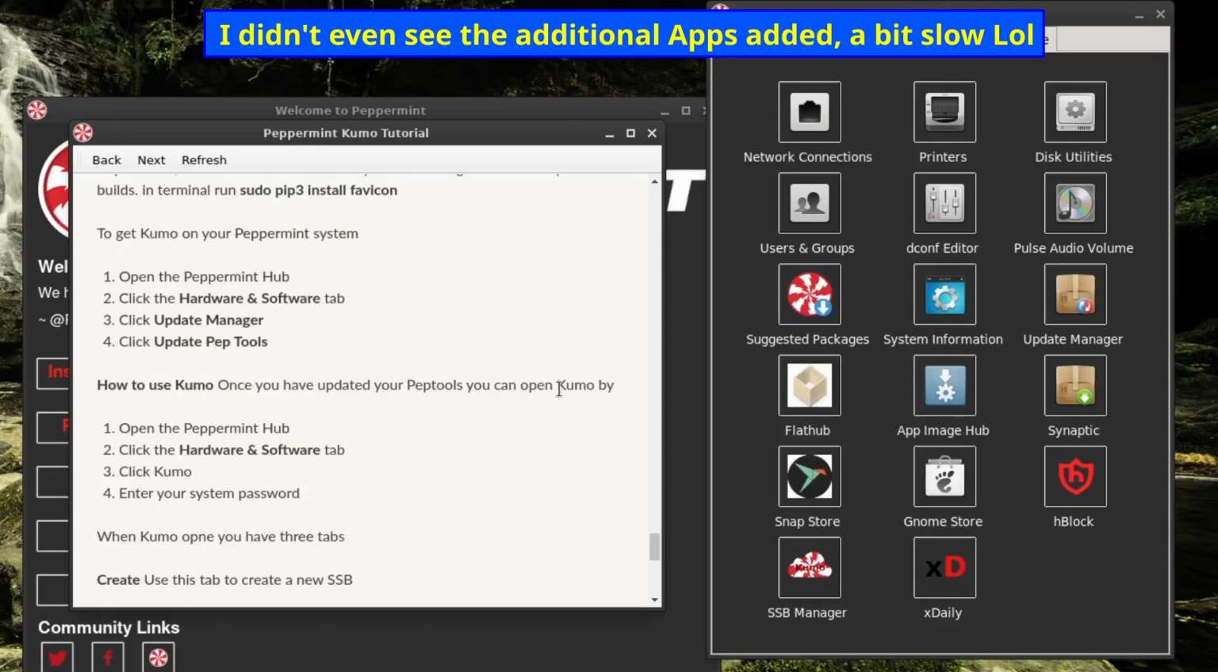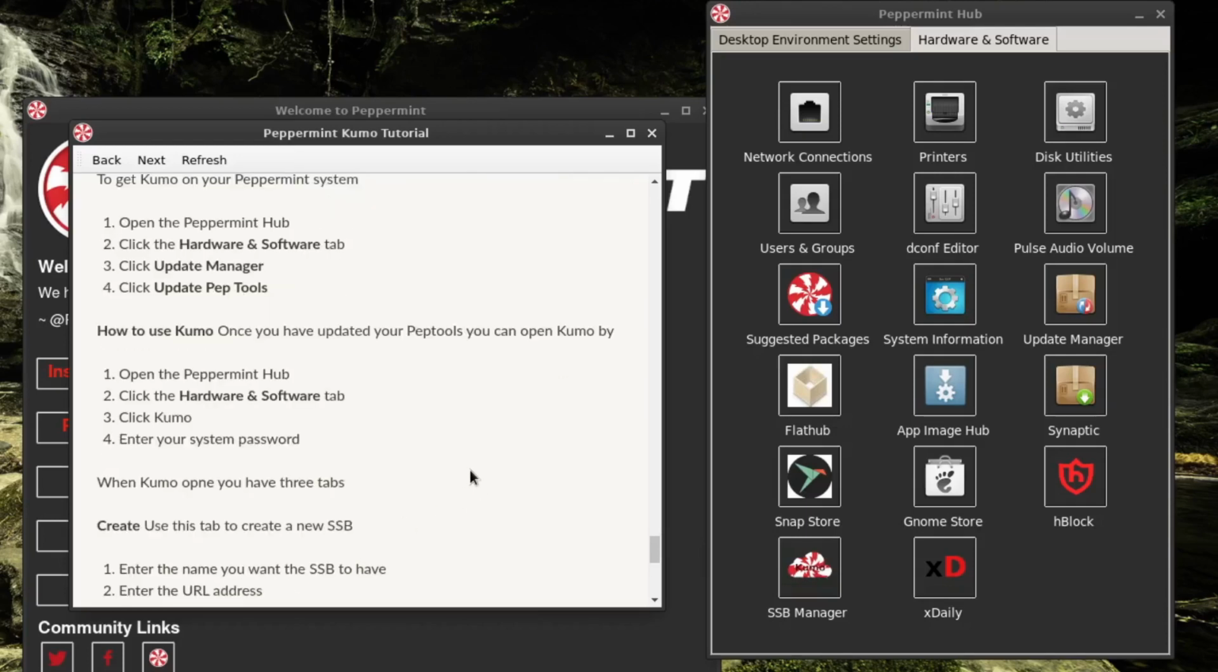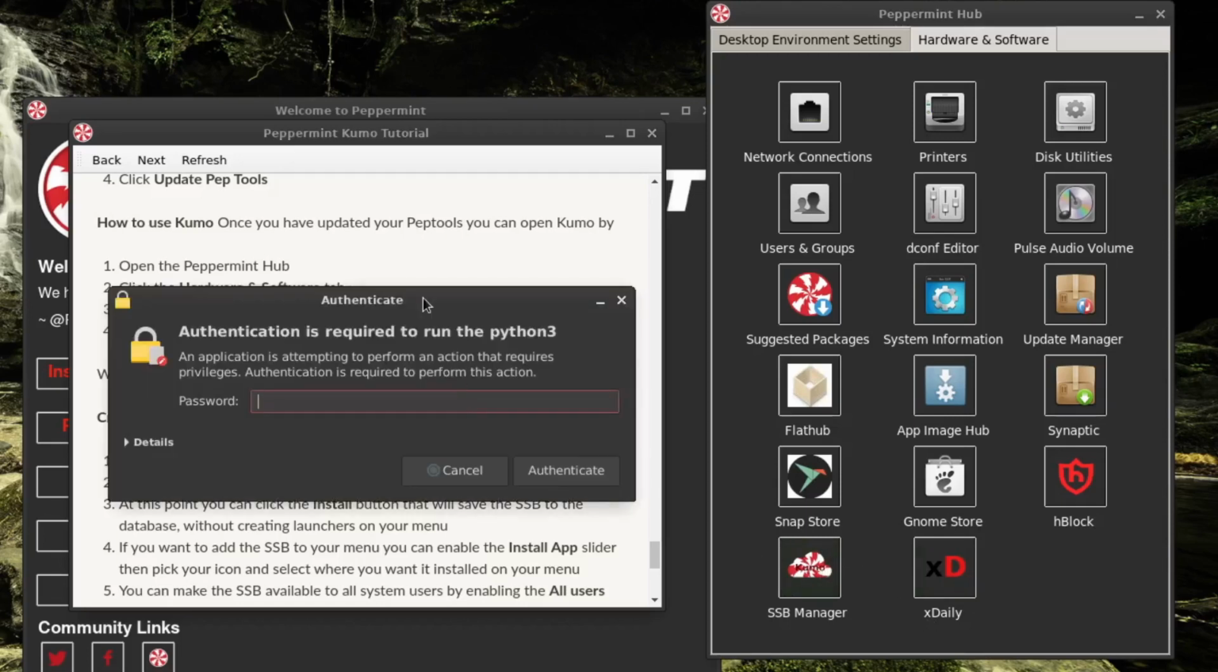You can open Kumo by opening the Peppermint Hub, clicking on the Hardware and Software tab, and clicking Kumo. There it is, Kumo. Wow. Enter your system password. When Kumo opens, you have 3 tabs. Right, so it did update some tools, I just didn't know, so that's interesting. I'm not sure what xDaily is. Let's have a look at Kumo.